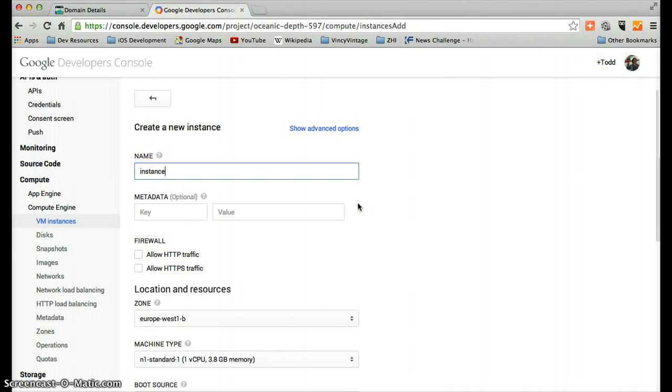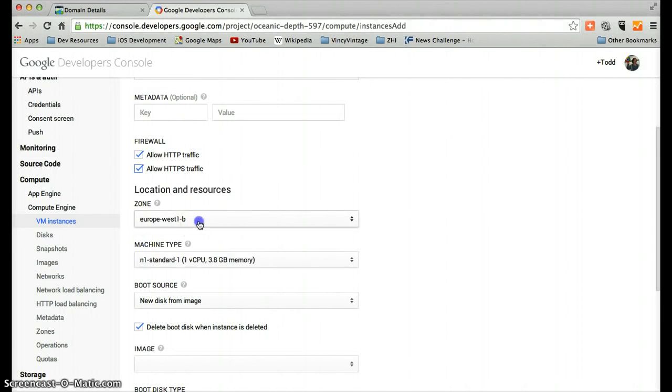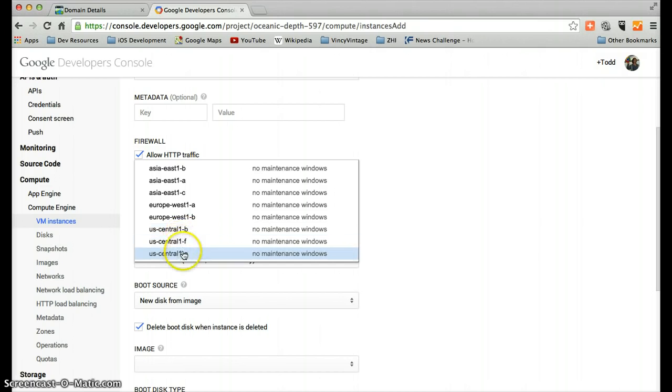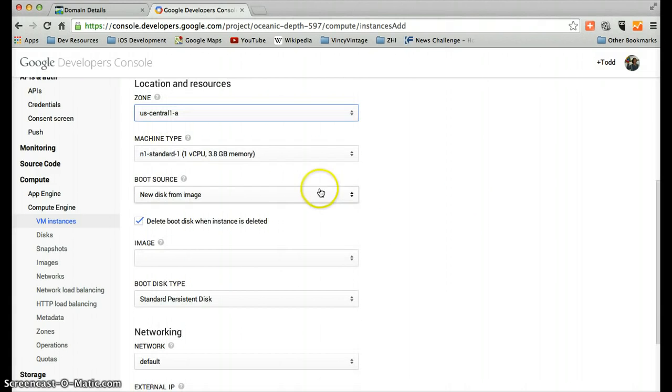Let's see here, and we'll name it so it's memorable. Firewall. We want to allow HTTP and HTTPS traffic. That is basically the protocol of the web. So if we don't allow HTTP traffic, we will not be able to serve a website on this instance. So we enable that. You get to pick where you want to place your instance, which is pretty cool. We're going to put this in US Central 1A, which is where my other machine is.